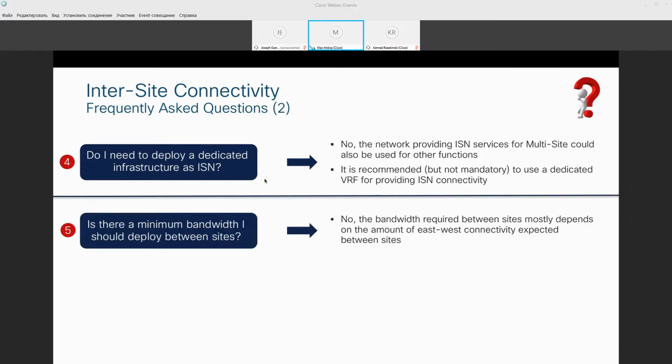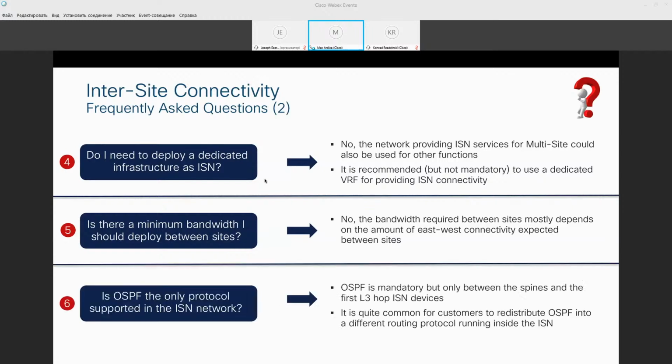Is there a minimum bandwidth that I should deploy between the sites? No, because technically it can work even if you have a 100 gig bandwidth between the sites, but it really depends on how much connectivity you expect to have between the sites. I'm always asked this question, and there is not a magic answer, right? So you could work with 1 gig, you can work with 10 gig. It depends how much bandwidth. The more bandwidth you have, the more bandwidth you can use. Okay, so keep that in mind, and we'll talk about QoS in a second.